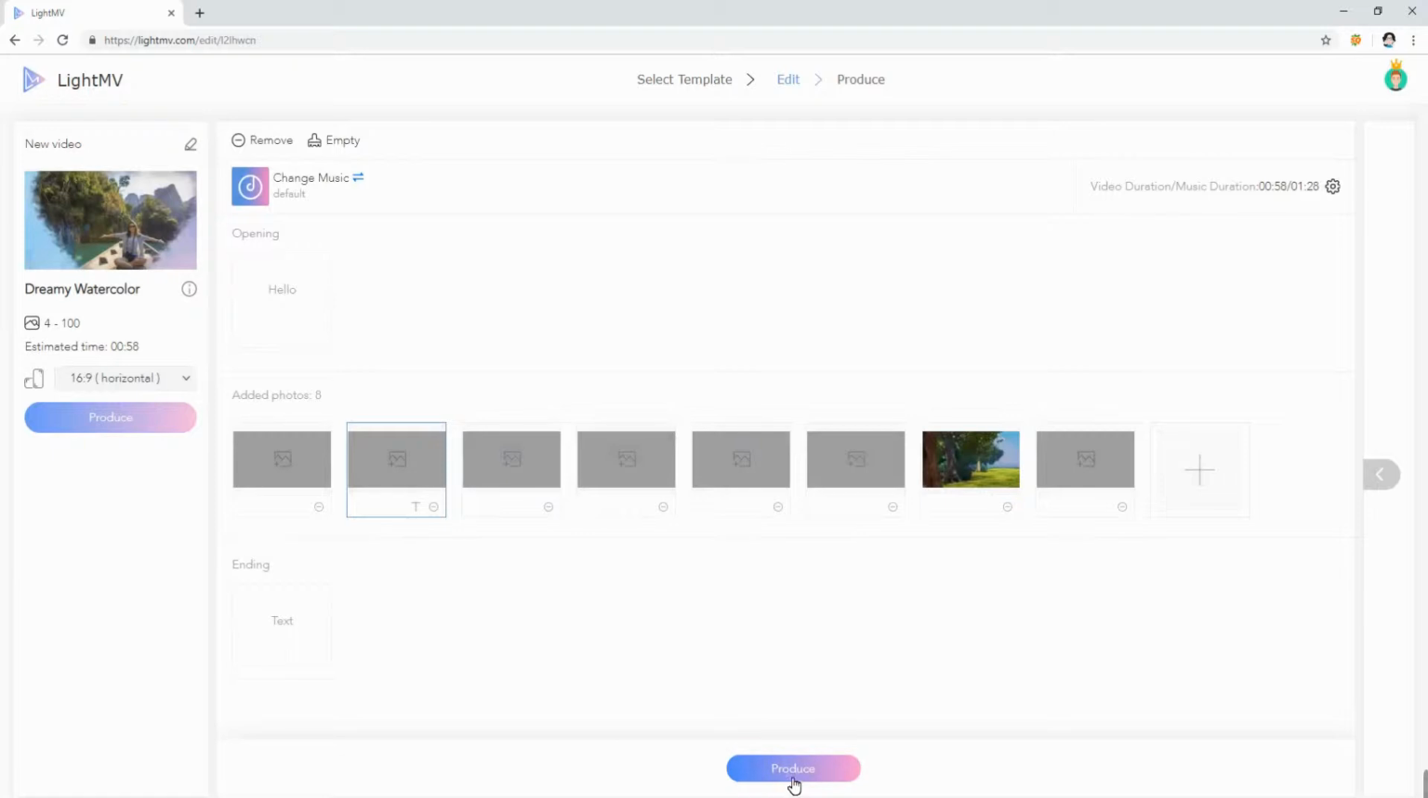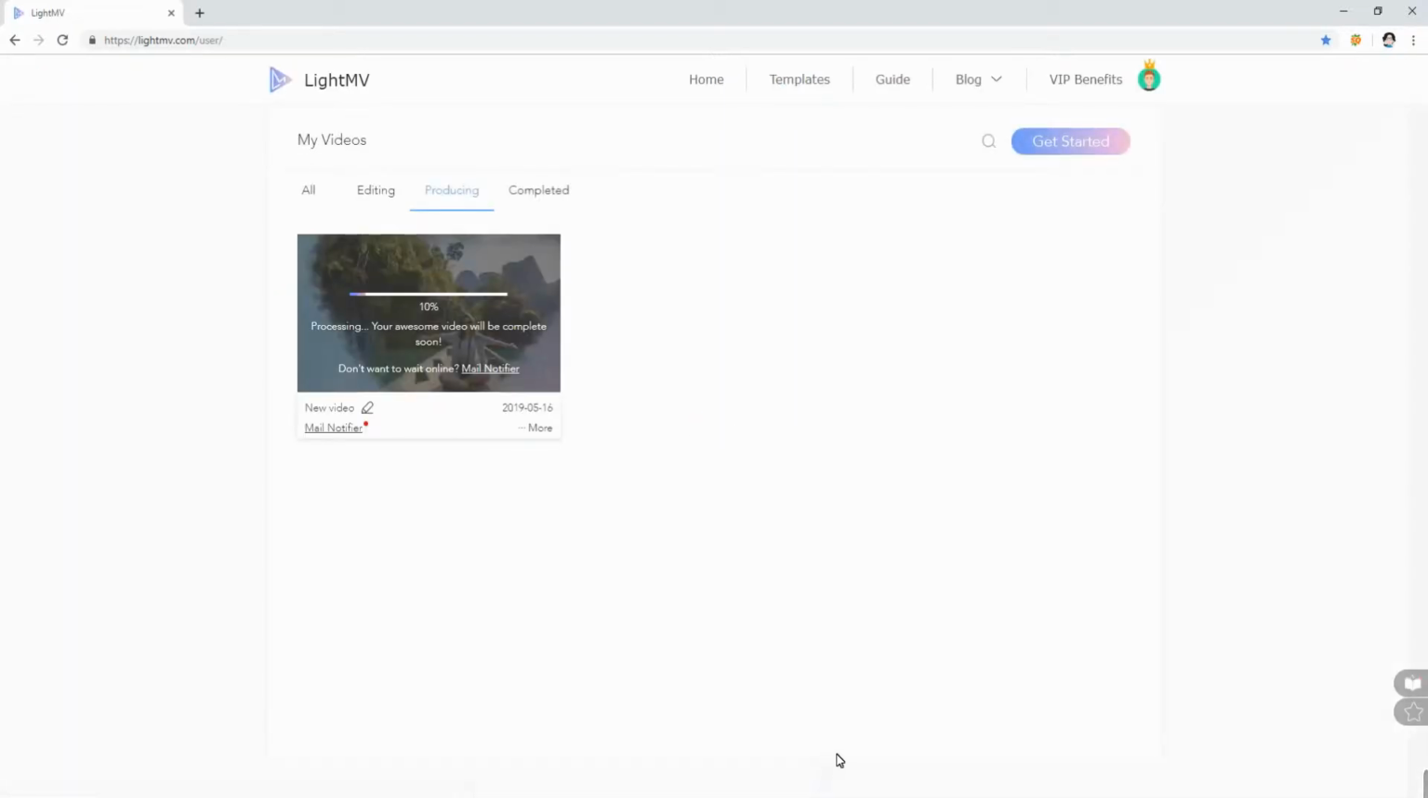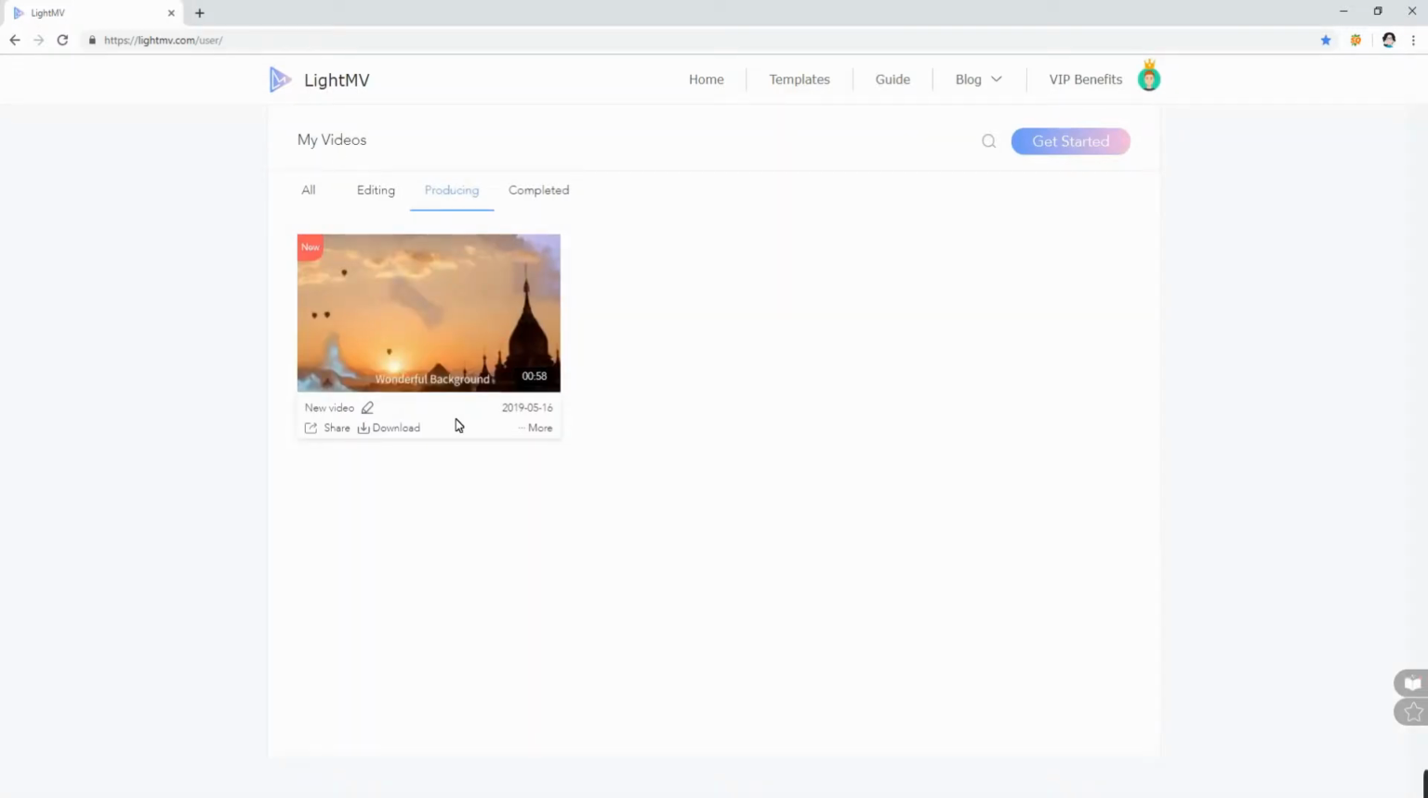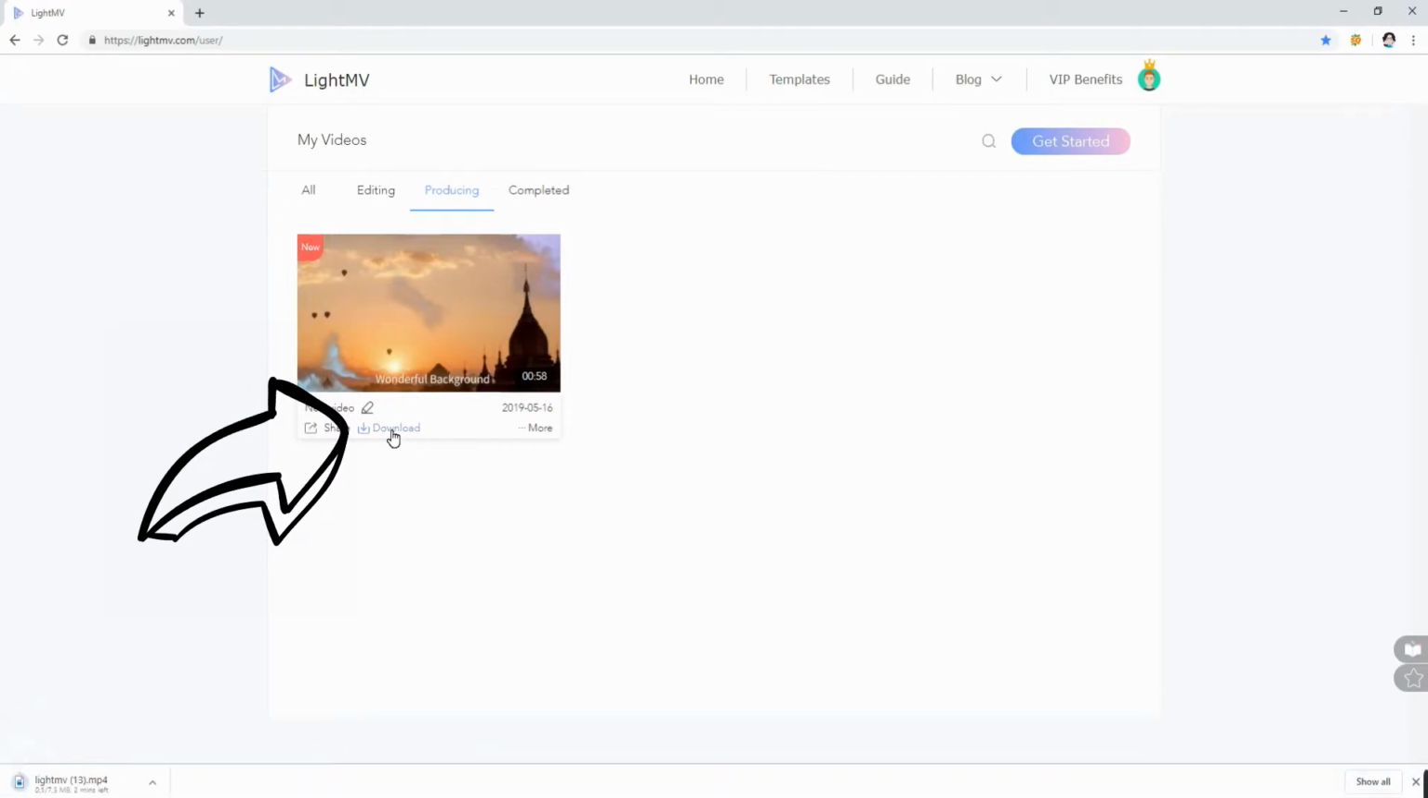After that, click the purchase button to create a video, then wait for it to be processed. Once processed, click the download button to save the video on your computer.